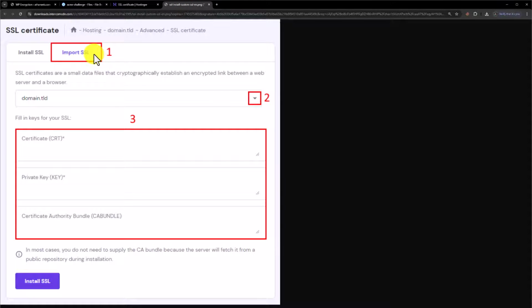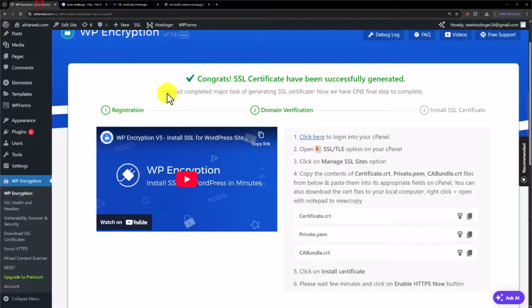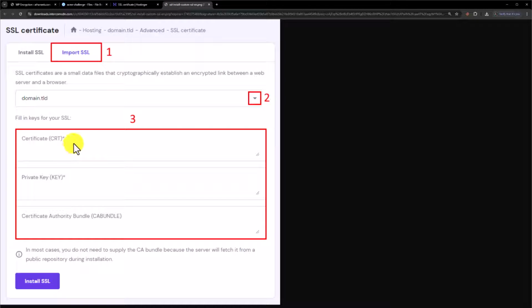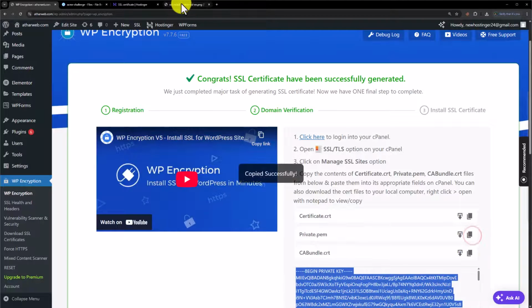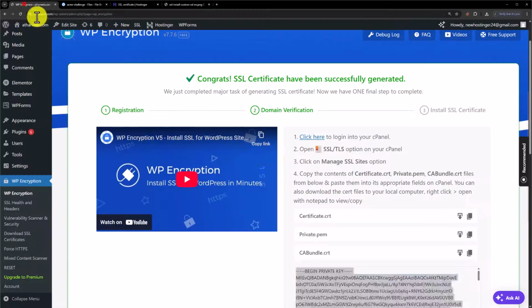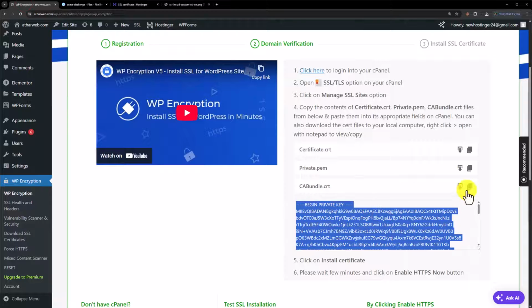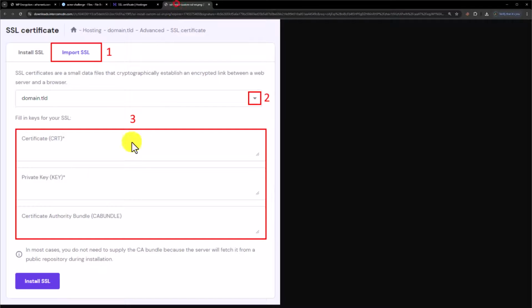After that, go back to your WordPress website dashboard, copy the certificate key from here, go back to your hosting account and paste it here. After that again go to WordPress dashboard, copy this private key from here and then paste it here. Go back again, copy this CA bundle from here and paste it here. And after that just click on install SSL. This is almost the same for all the web hostings.